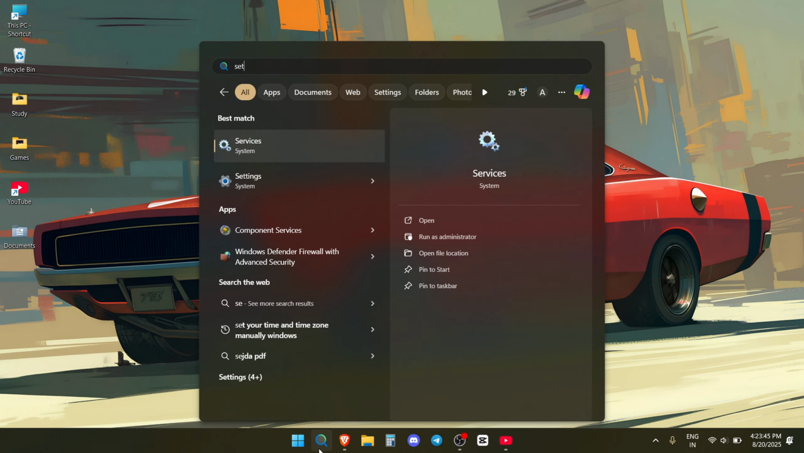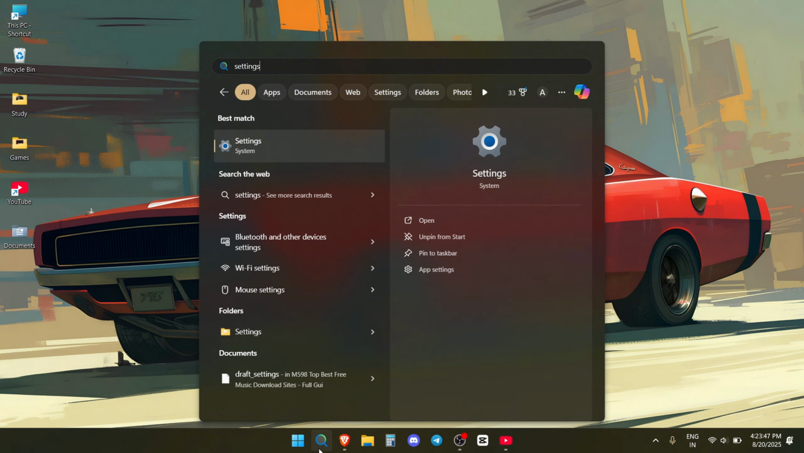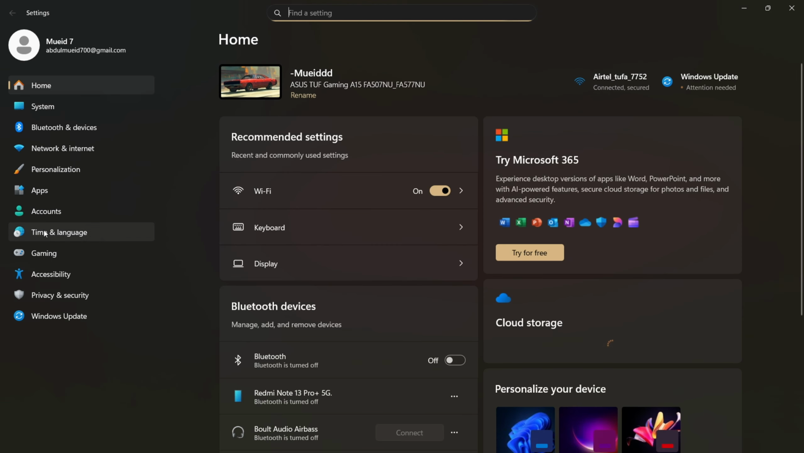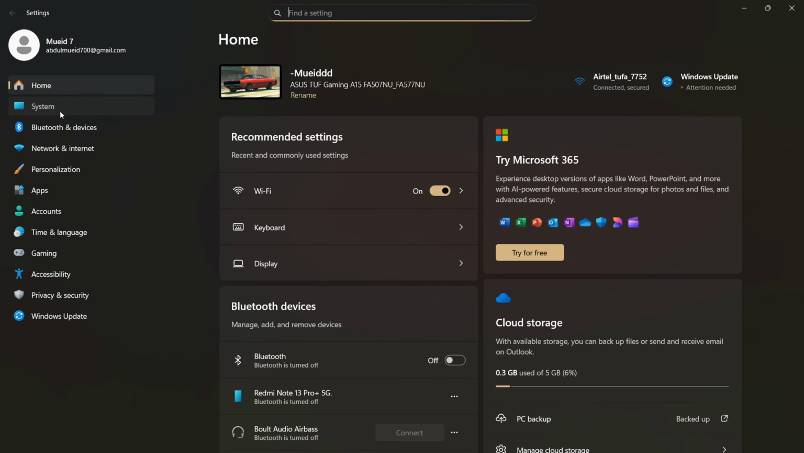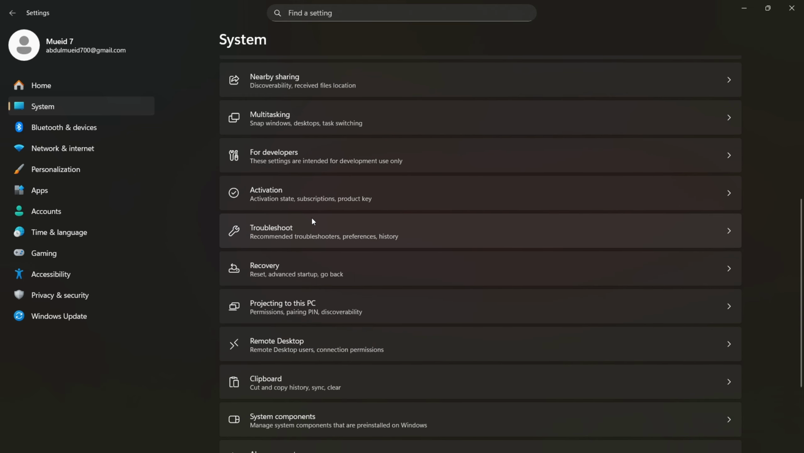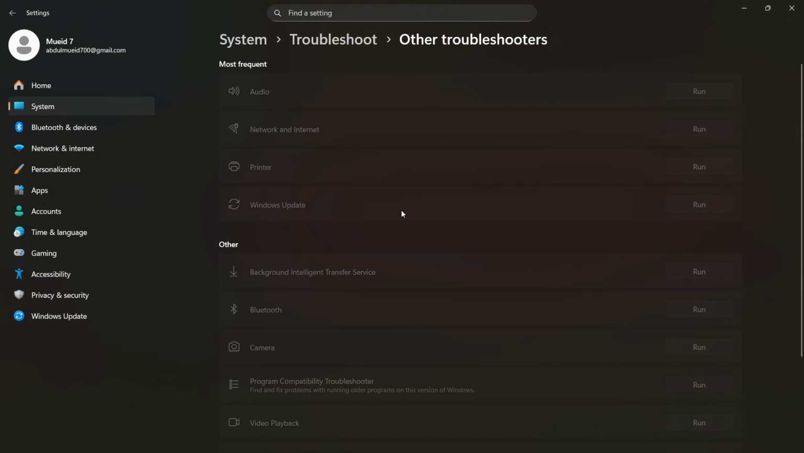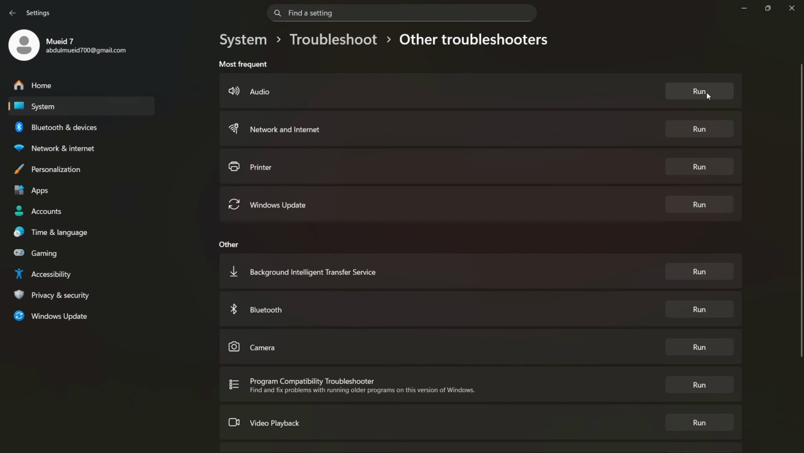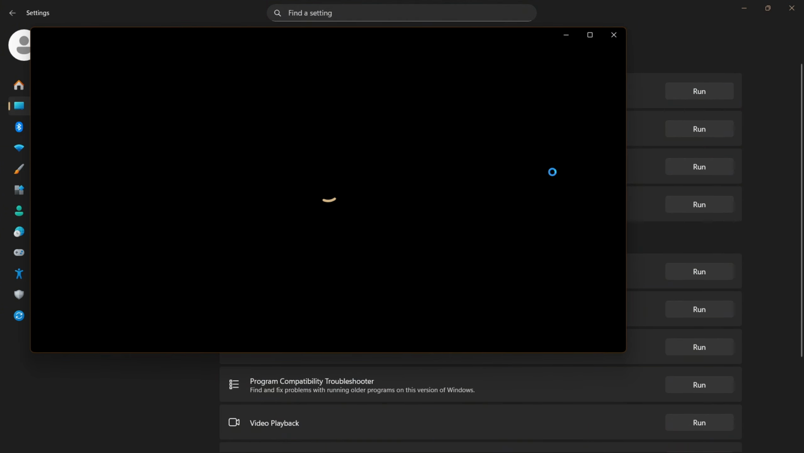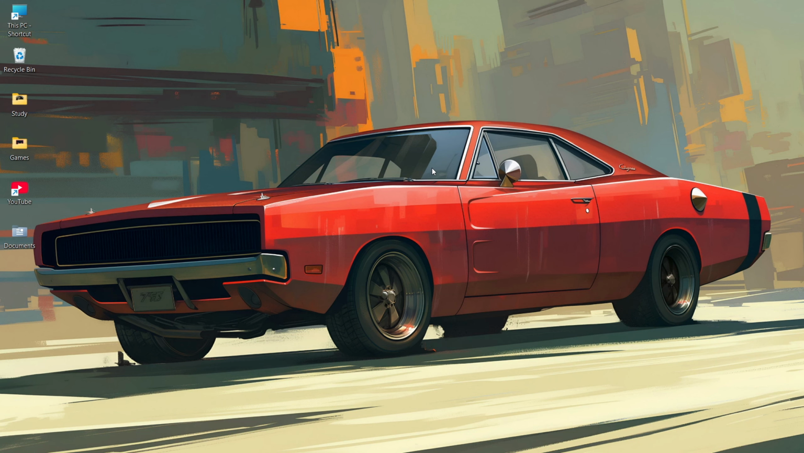Here search for settings, click on it, and here you need to go to system, and here troubleshoot and other troubleshooters, and here you will see audio. You need to run it. After you do everything inside and see, in most cases it helps to relieve the problems.